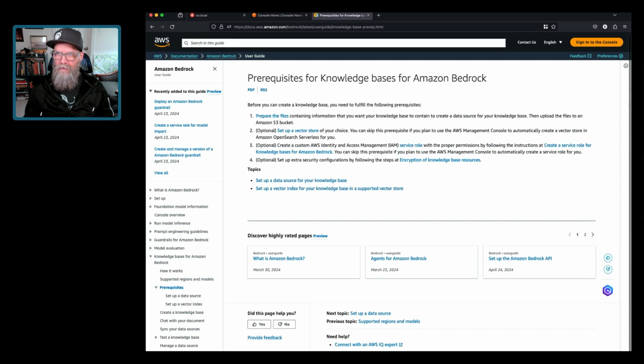Now, the first thing I want to do is actually create this service role here. If you're not familiar, a service role at AWS, the way I think about it, is allowing one service to communicate with one or more other services. In this case, we're going to need a service role for Bedrock because Bedrock is going to need to talk to other services on our behalf. So we'll open this up in a new tab.